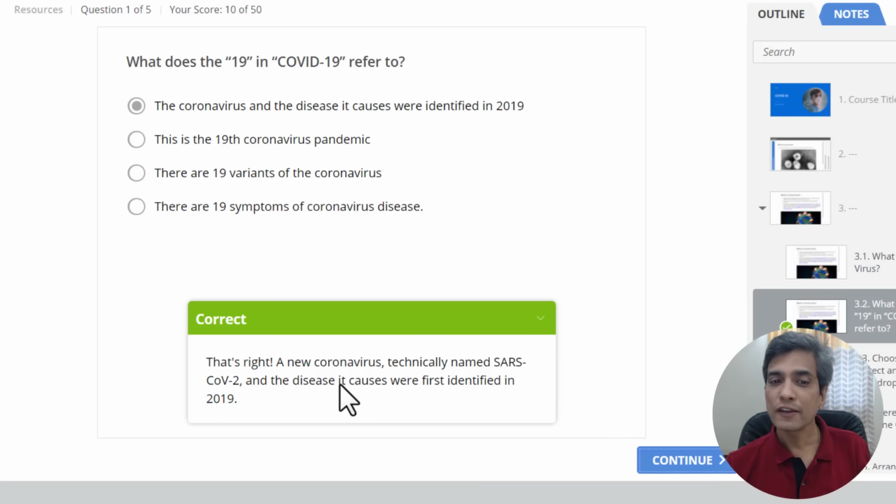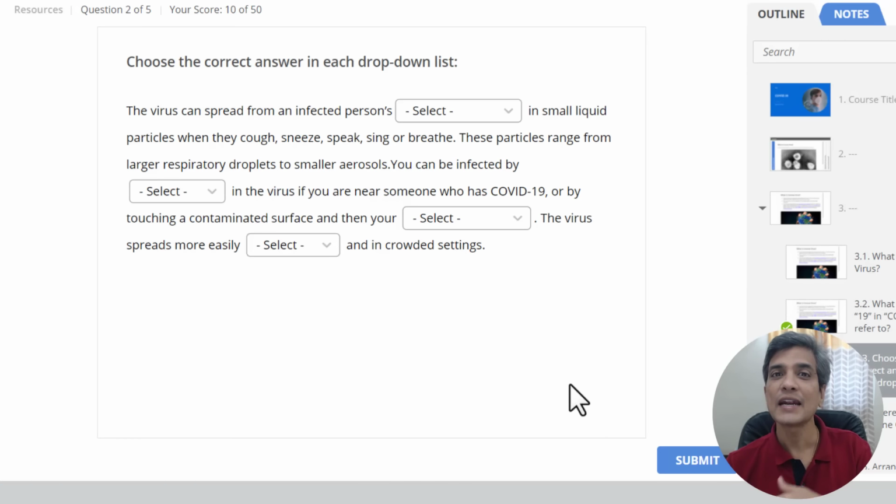Not only do I get the feedback, I also get additional information. Like in this case, I get information about why 19 is included in COVID-19. Then I click on continue and that takes me to another type of question. This is fill in the blanks with drop-down list.